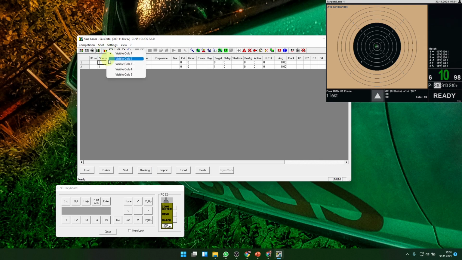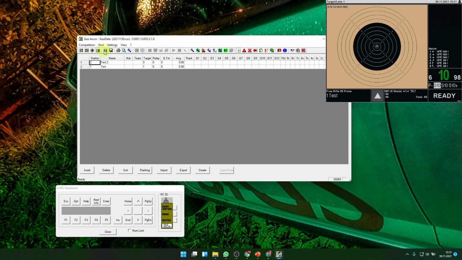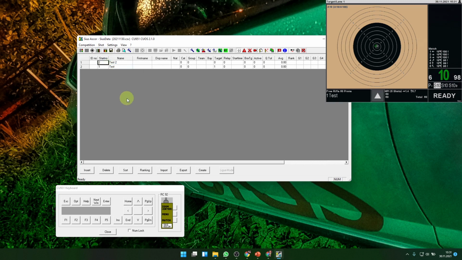Here is also the possibility to choose more or fewer columns in different possibilities as you prefer. You can insert shooters here, you can also delete shooters, you can sort them. Ranking, that's only a small ranking, it ranks only the average here. You can also import some shooter lists, and also export some shooter lists, maybe for a next competition.